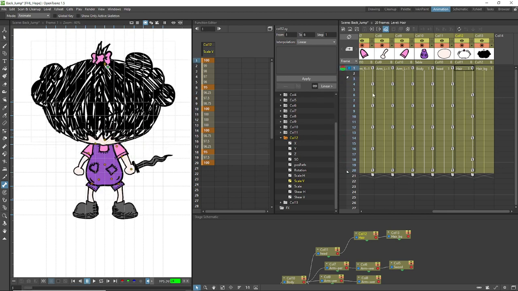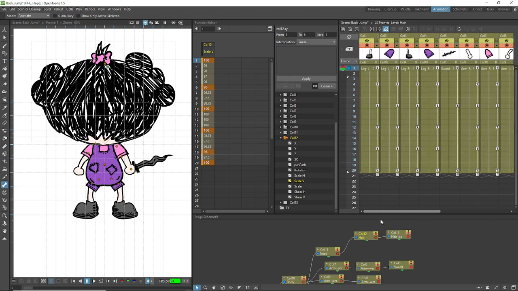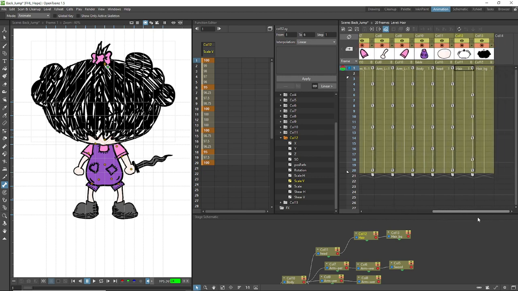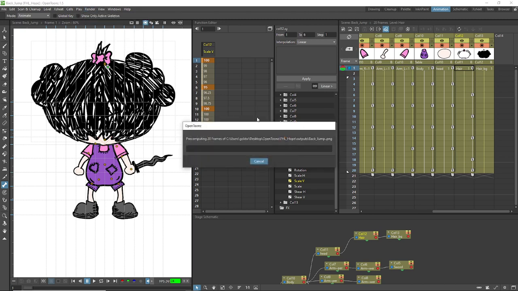And there you go. It's as easy as switching files, and you still retain the animation keys. So now I would export this into the game. Let's do that right now.